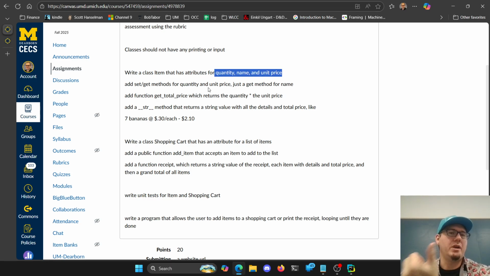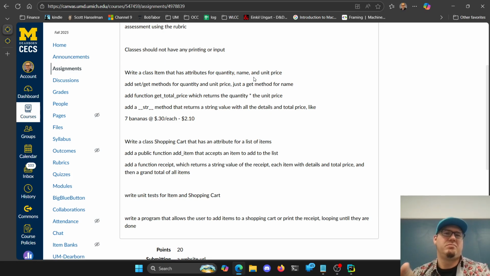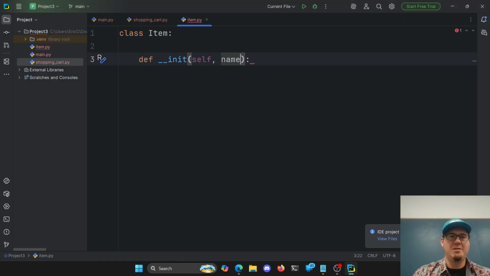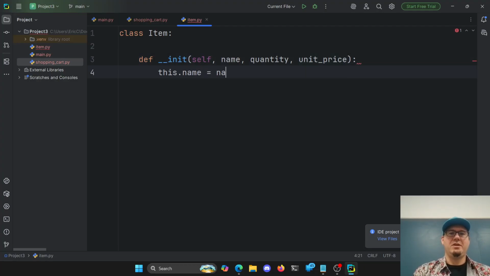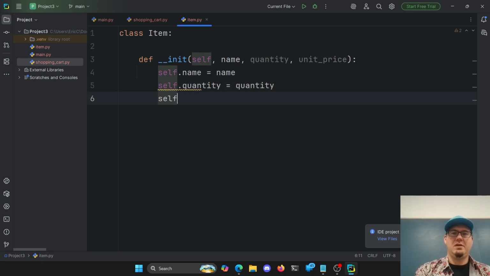We need set and get methods for quantity and unit price. We shouldn't change the name, right? Once the name is set, we shouldn't change it. So for sure, we have to take name in the init here. Why not take the other ones as well, and then we don't have to set and get them here. So we'll take a name, quantity, and a unit price. Then this dot name is the name. Oops, sorry, I was just doing C++ here. Self dot quantity. Oh my goodness, this is messing me up going from C++ to Python. Quantity, and self dot unit price is the unit price.